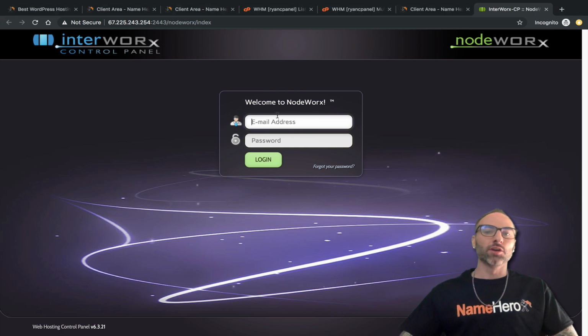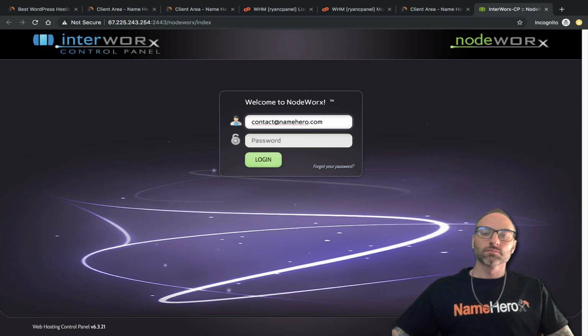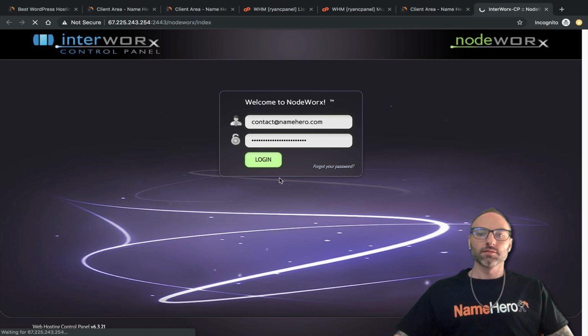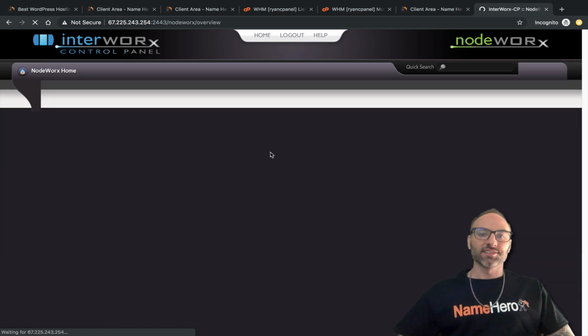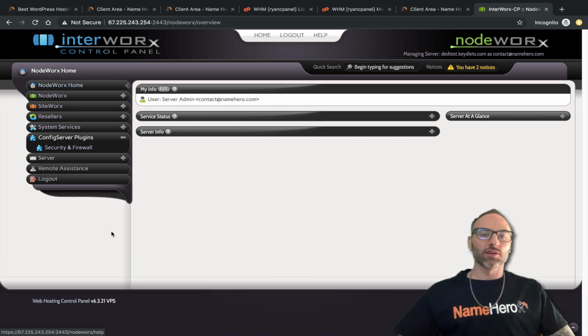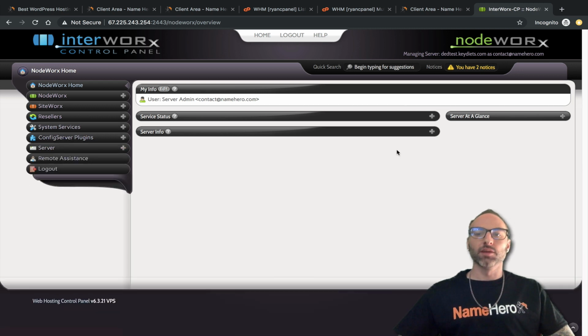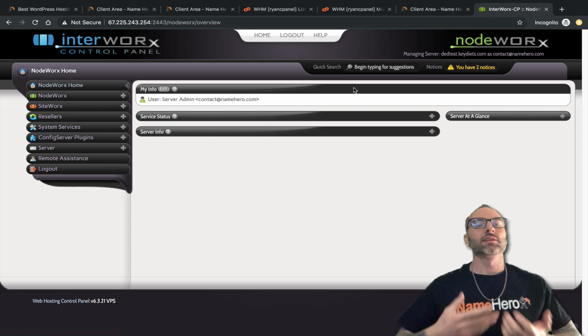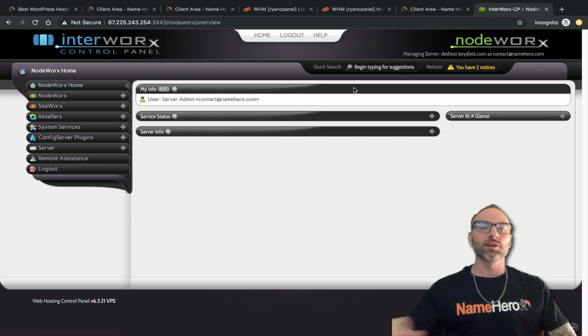So with NodeWorx, I use my email to log in, and I use my password. Paste. Hopefully I didn't change it. Nope, I didn't. All right. So when you first load up NodeWorx, it looks like this. All of these are minimized. So this is the main control panel for NodeWorx. So you can see it's similar to Web Host Manager in the fact that it manages all your sites, and it's where you go set up and bring in sites and all that.